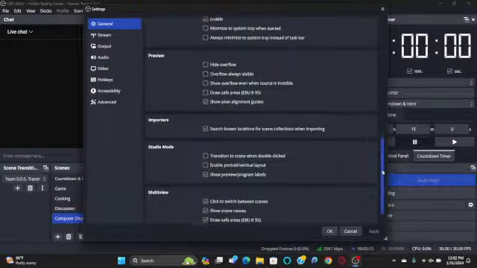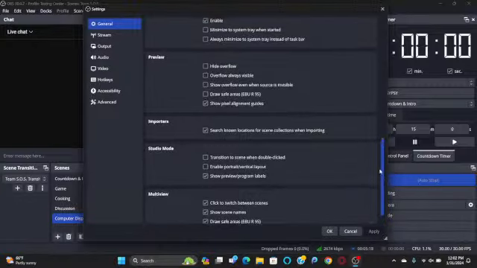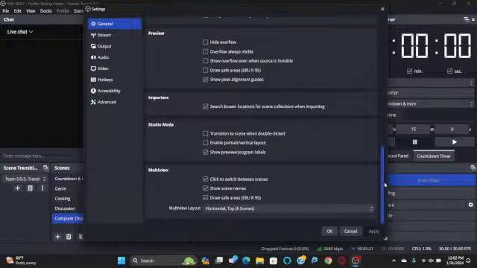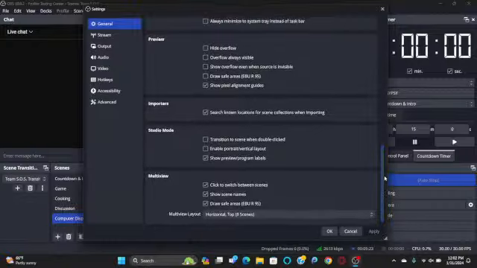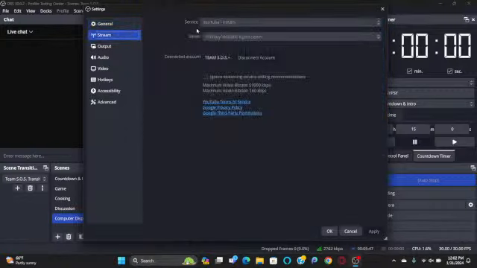Preview, hide overflow. Overflow always visible. I believe that's the trailing that you see in many OBS setups. Studio mode. Transition to scene when double clicked. That means if you want to transition to there, you have to double click. Do it fast though. Enable portrait vertical layout. That means that your video is taller than it is wide.